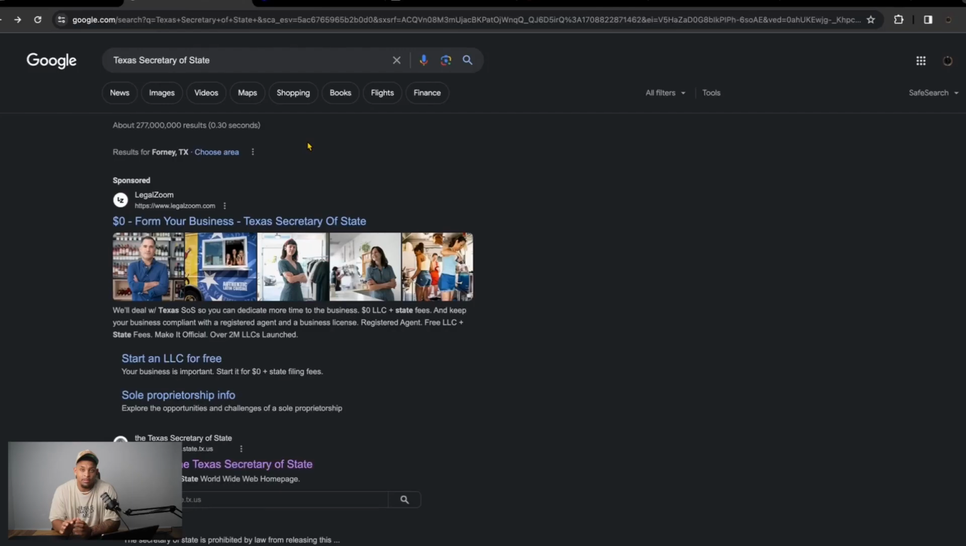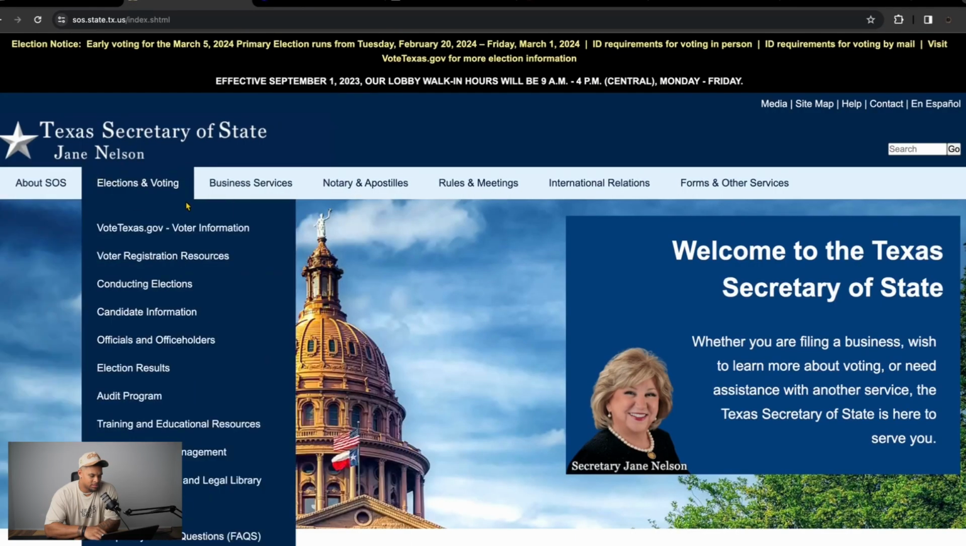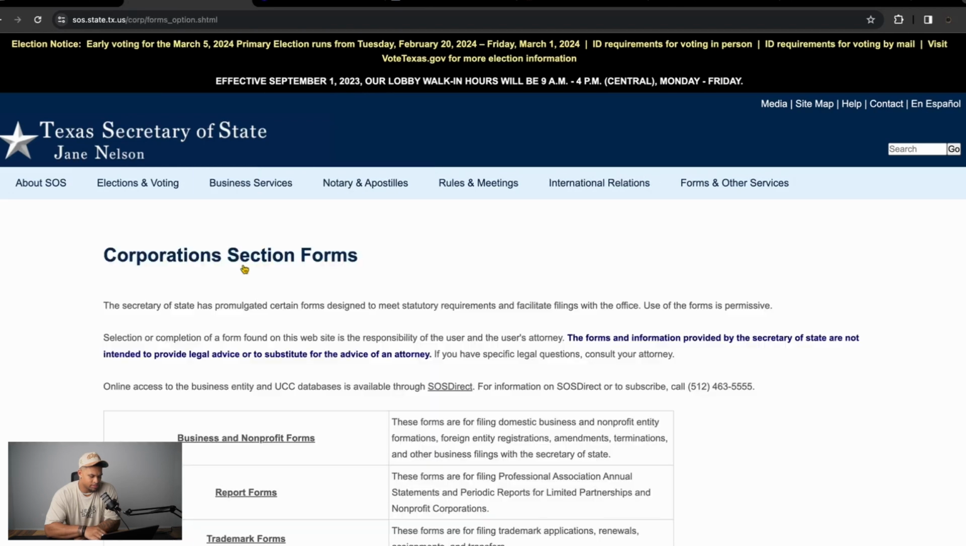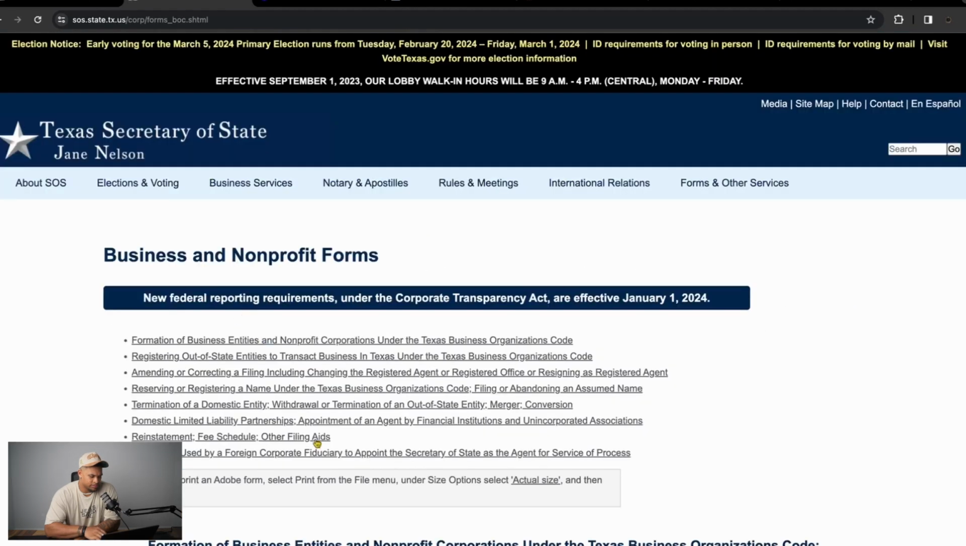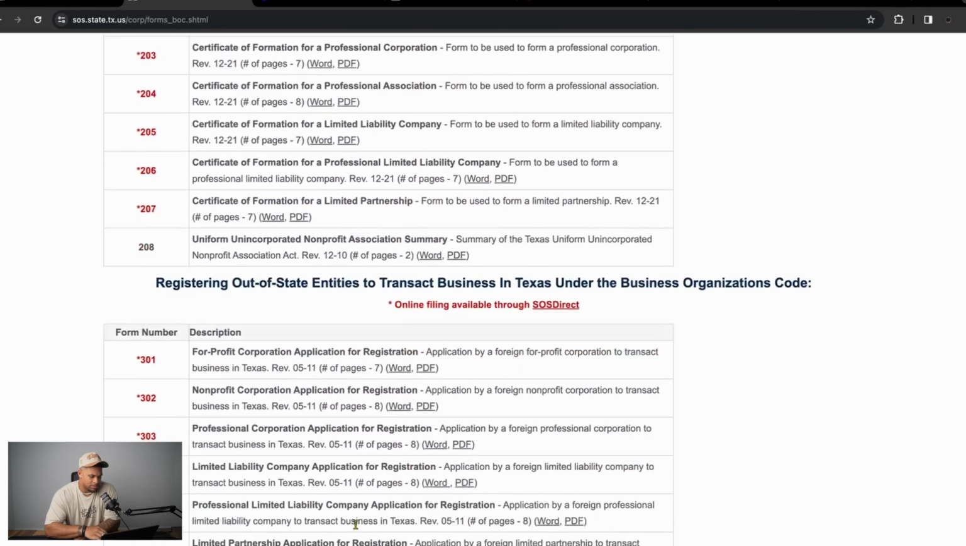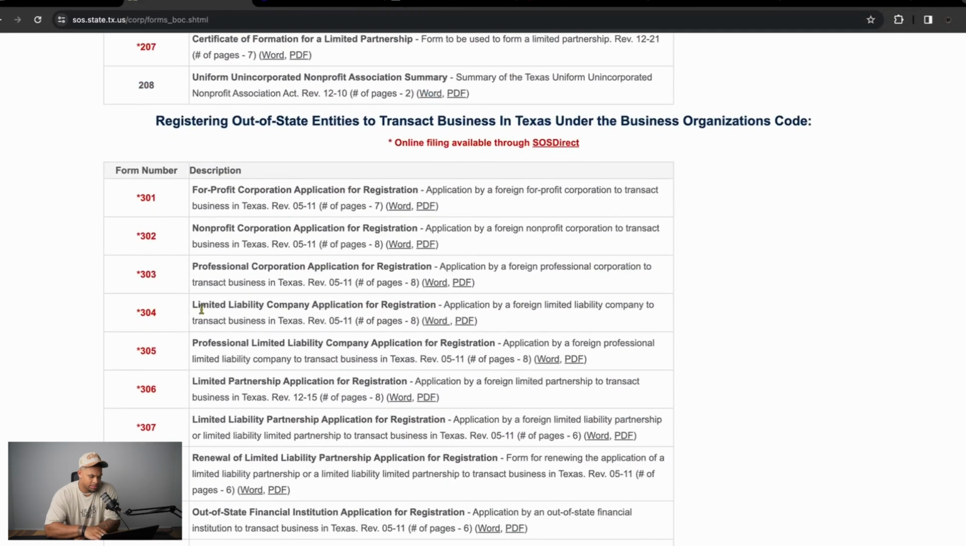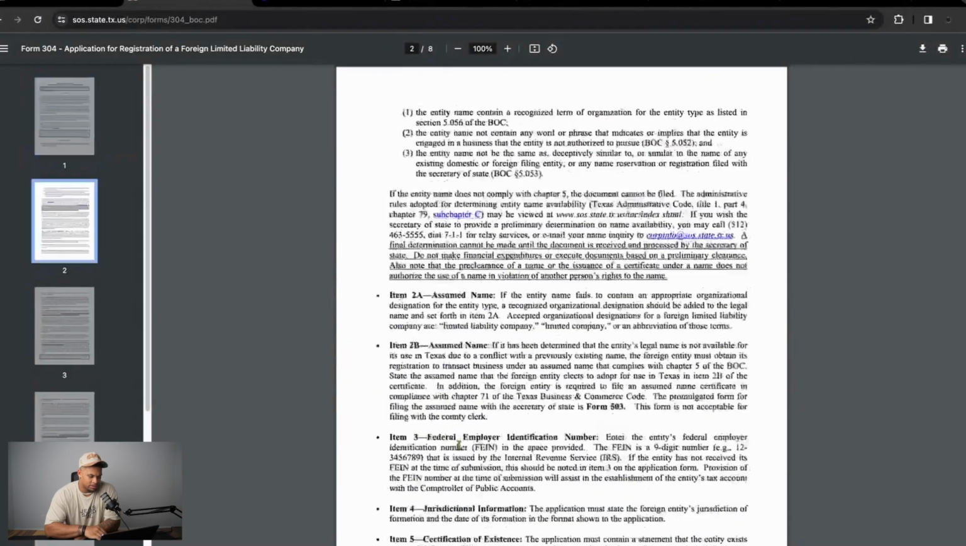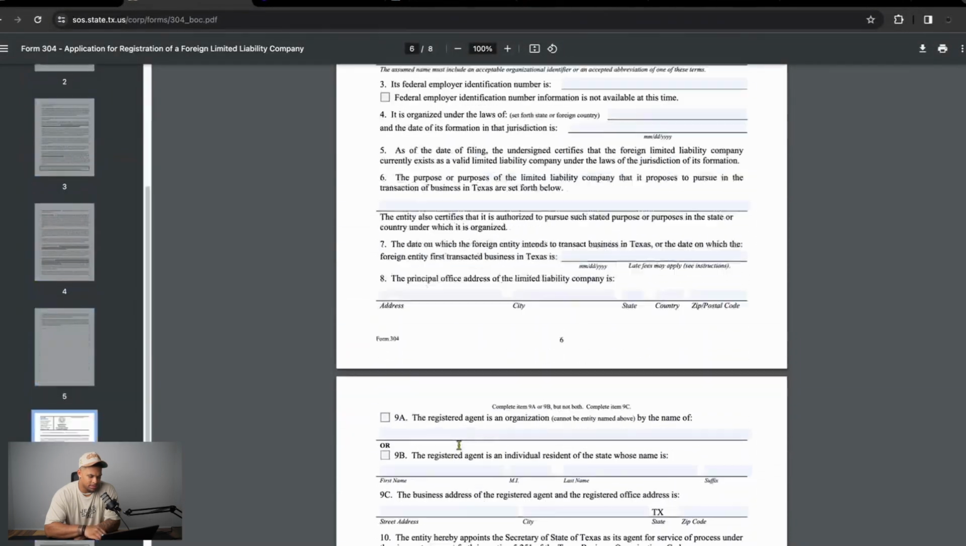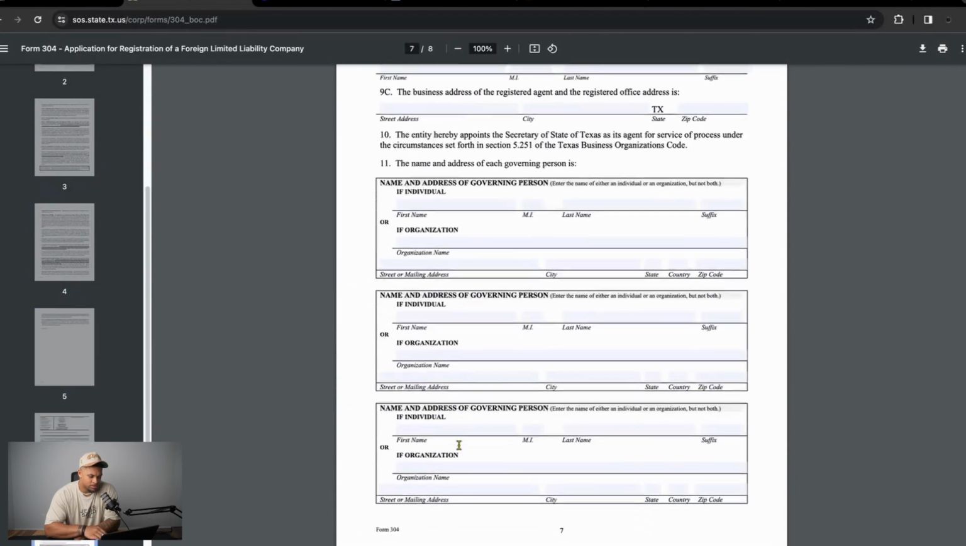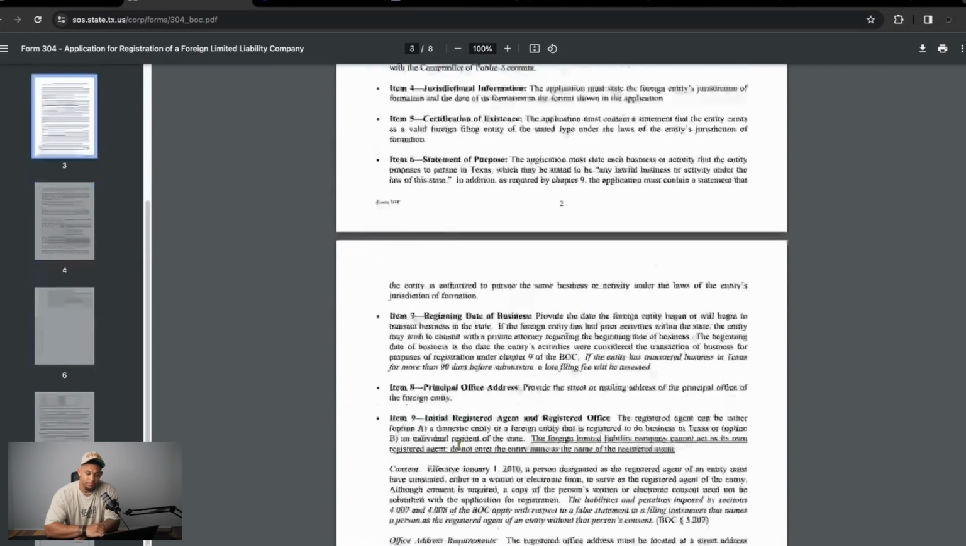For filing your LLC, I'm going to show you a website that you can go to, and I'm also going to show you how to just do it yourself. I'm in Texas now, so I go to the Texas Secretary of State website. I go to business, business forms. I can scroll down and find limited liability company, LLC for short. Get the PDF file right here. As you can see, this is all the stuff that I need. I can fill all of this out and take it to my county and file it.